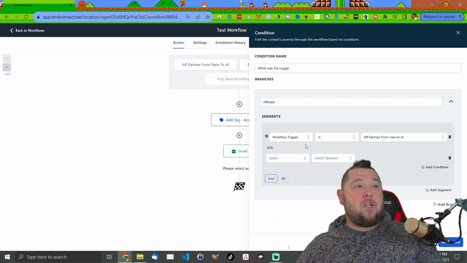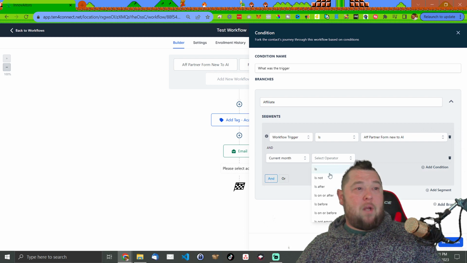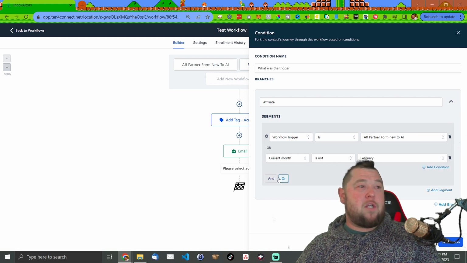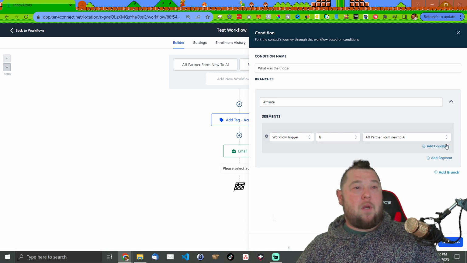So now you can add conditions, right? You could say the trigger is the new partner application, and current month isn't February, right? You can be pretty specific about it. You could also change these to an or condition. So it would go off if either the affiliate partner form was filled out or it's not February. So you could have different ways of defining these conditions.